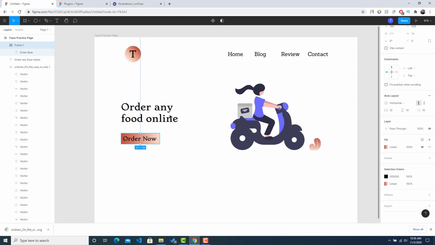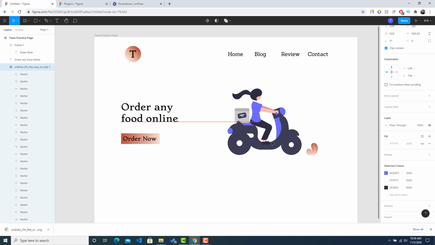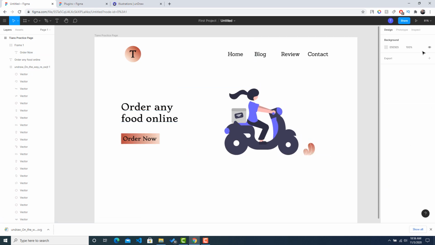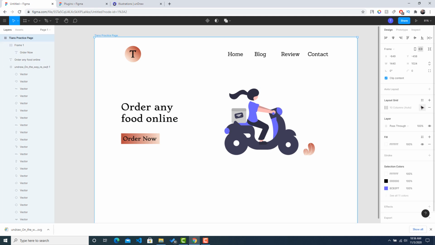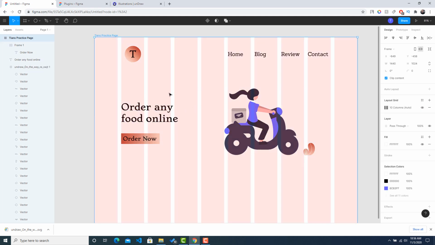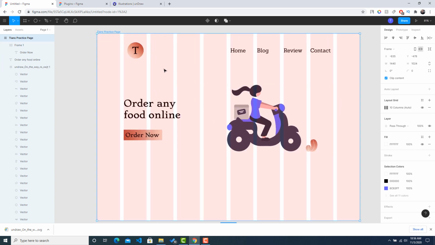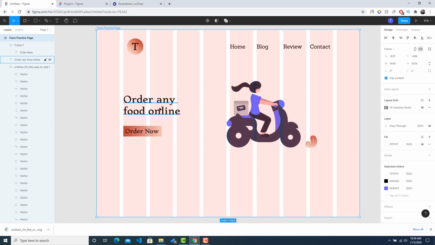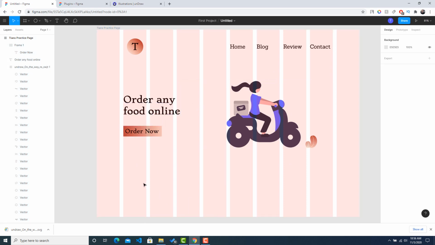And there's a bit of space over here, so I'm just gonna drag this a bit over here, and let's get back that column so I know where I'm working right now. So yeah, we have the logo over here, the home navigation over here. Then we have order any food online, order now. And suppose you want to have something over here down the line, you can just use the pen tool. So basically what you can do, you can just go to here.